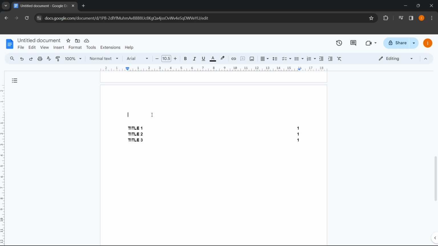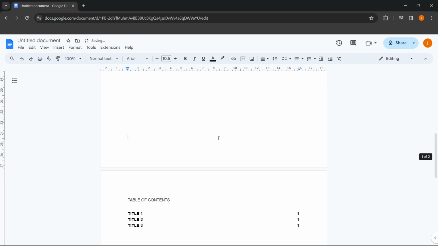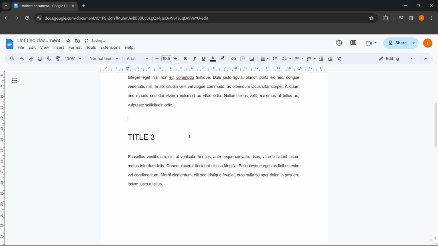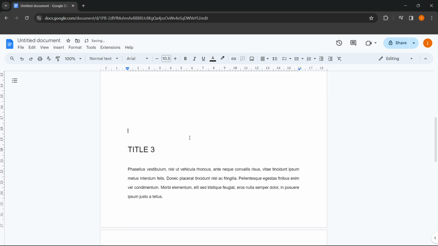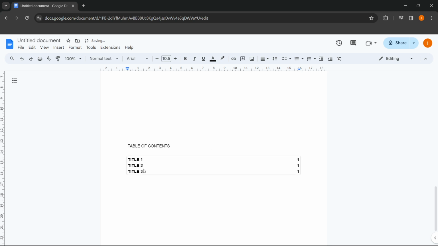You can then name it. So let's say table of contents. And in case some of these were on different pages, so let's just move this one down here. This will not auto-update, and you will have to update it manually.